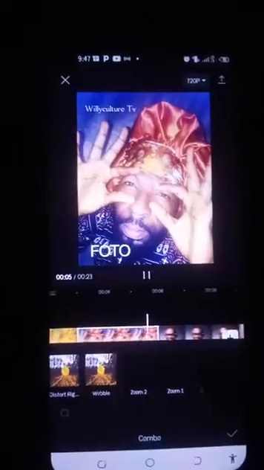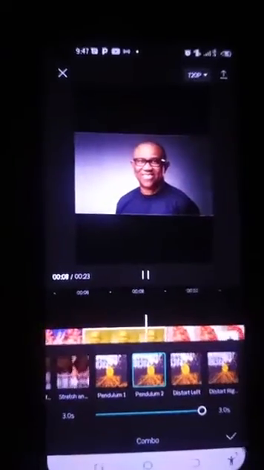So there are different types. As you are doing it, you see, it just really differs in how you want the picture to come in. Then under this one, you can also put sound. Let's just roll because I don't want this video to be too long.